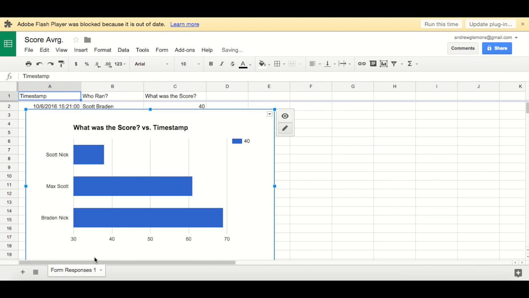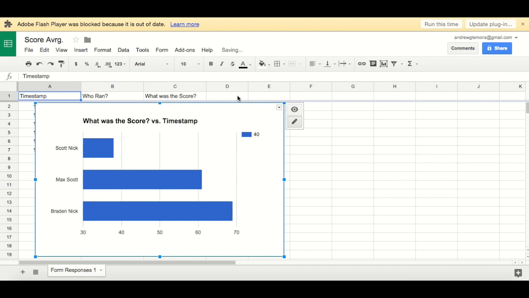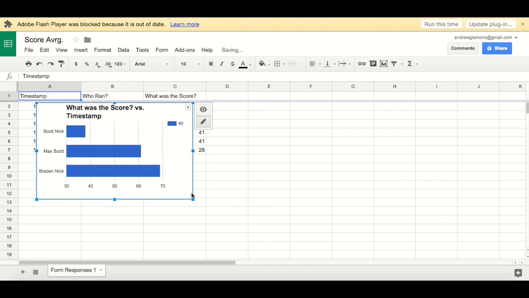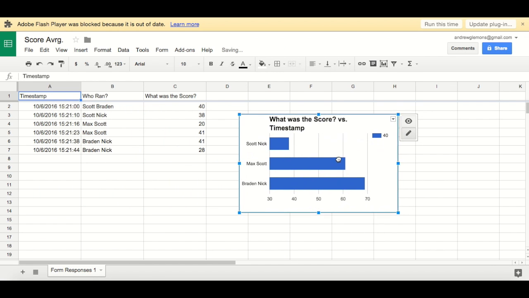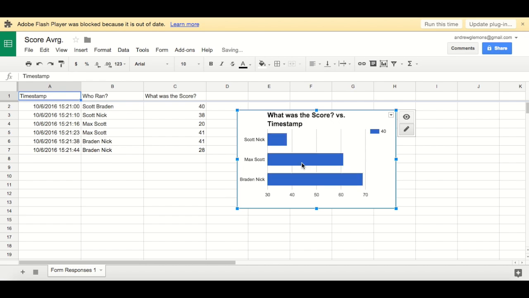If we click Insert, that should update it. As you can see, the title stays the same, so you will most likely need to change the title. But it's saying that Scott and Nick's scores added together were a total of about 38. Max and Scott got a total score of about 61, and Braden and Nick got a total score of about, I would say, 69.